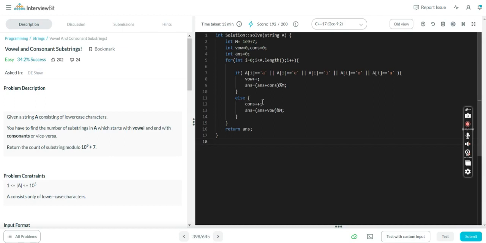Similarly, if we have a consonant, we add the number of vowels we have encountered until now to the answer and take the modulus with M, and then finally we return the answer.